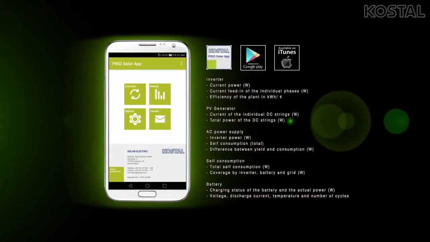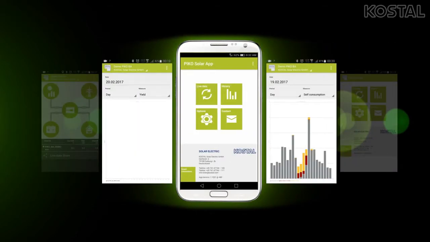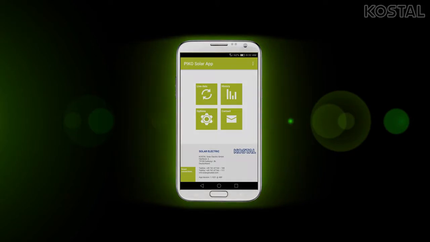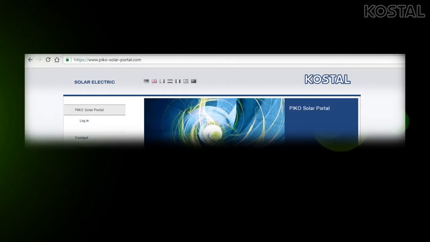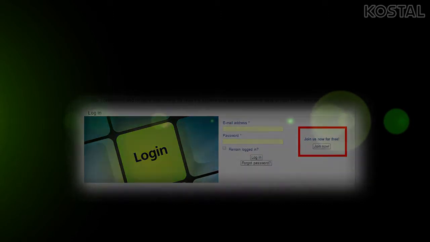This application can be downloaded for free and helps you get a detailed view of your PV system in your smartphone or tablet at any time. In the next 3 minutes you will learn how to set up the app and all the available features you can use. To enable all the functions of this application, you should already be registered in our Pico Solar portal.